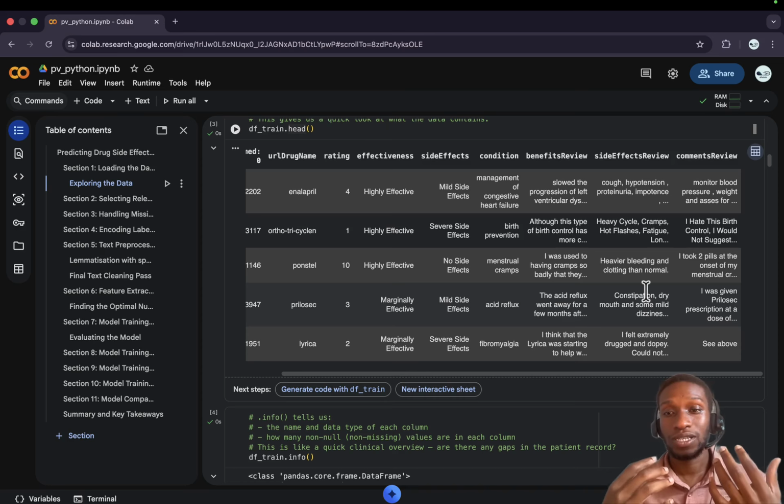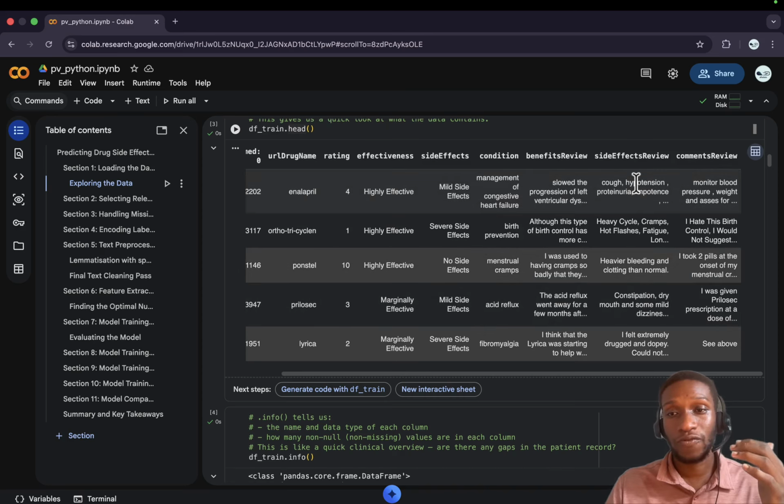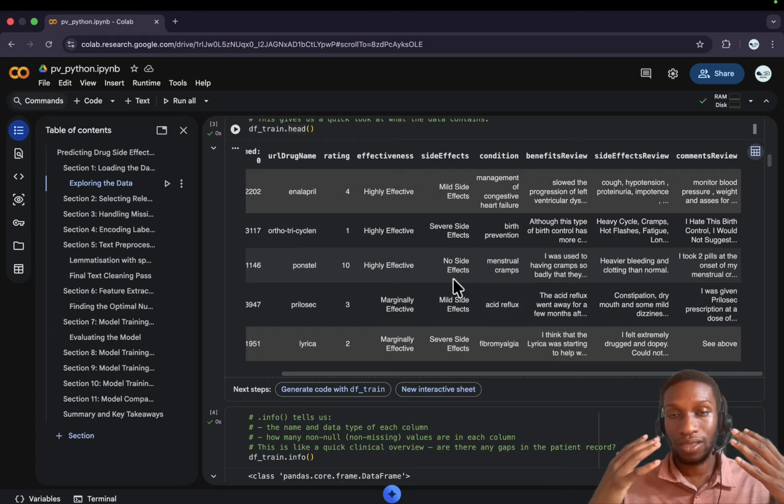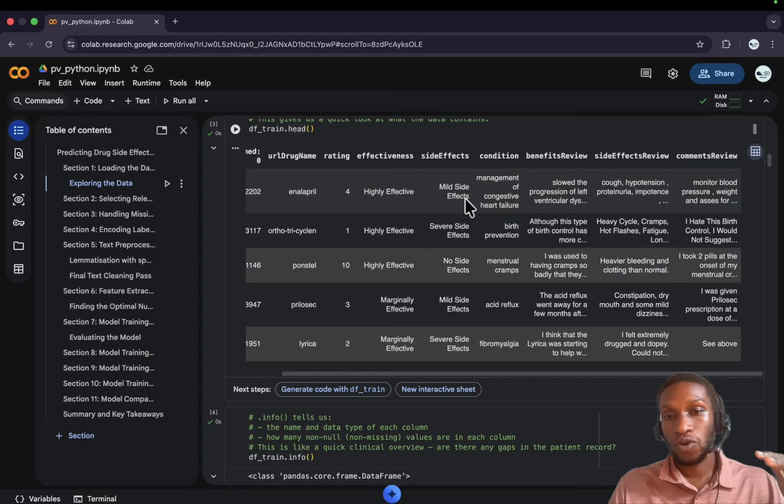So we are trying to understand that, given that we have side effects reviews that have already been labeled, can we learn the pattern, or can this machine learning model learn the pattern of whatever review is here? What does it represent on the side effects category? So that's what we will do eventually.